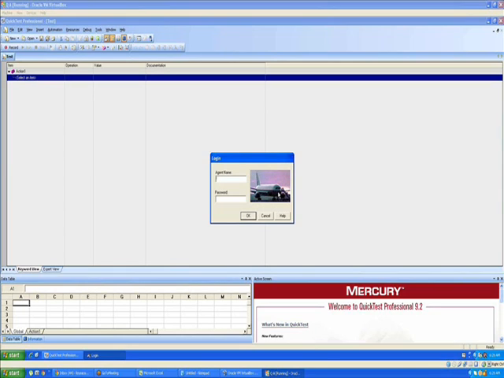How we will verify? Any idea? Object repository. Object repository is the memory, Vinay. No, object repository is a memory. I'm going to show you.